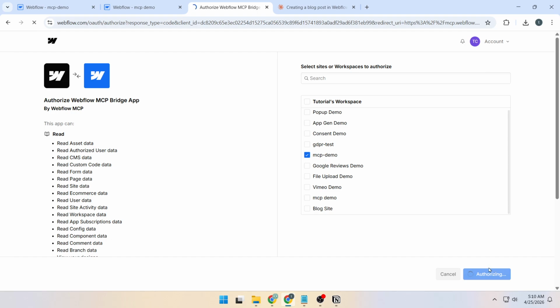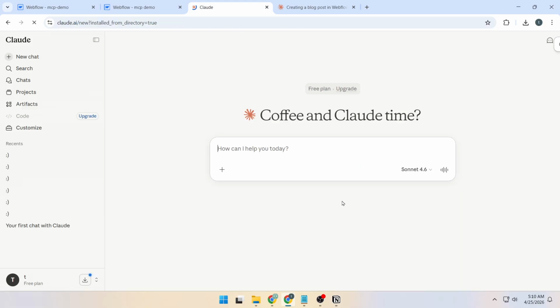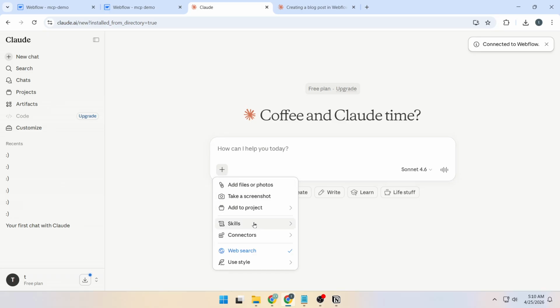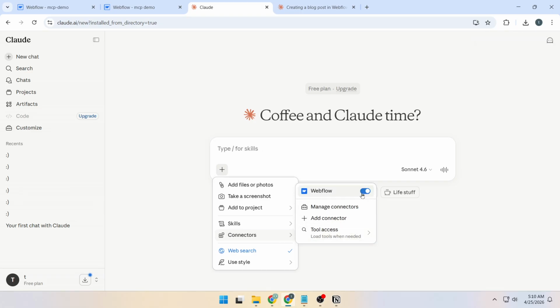Now you need to make sure the connector is active in this specific chat. Back in Claude, go to the chat input again, and click the plus icon one more time. Hover over Connectors. In that list, confirm that Webflow is toggled on. This matters because Claude needs access to the Webflow tools in the current conversation before it can create and publish the post.